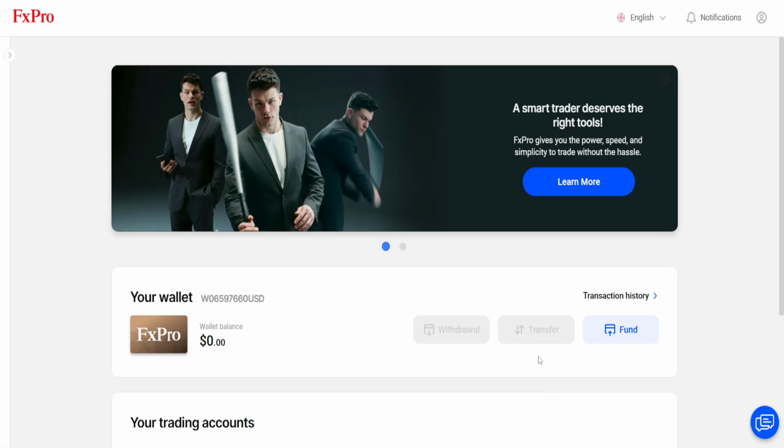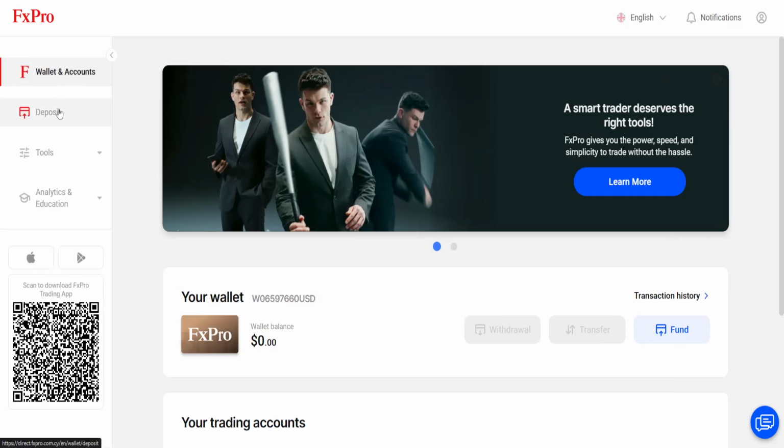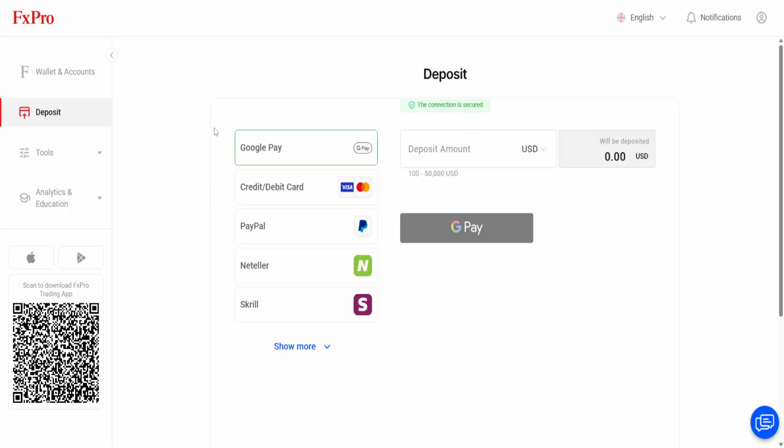In this video, I'm gonna show you how you can deposit money in FxPro. First, you need to sign into your account, and then you can just click on this arrow to expand the menu, and from the left hand side you will see deposit. Click on deposit and it's going to take us to all of the available deposit methods.